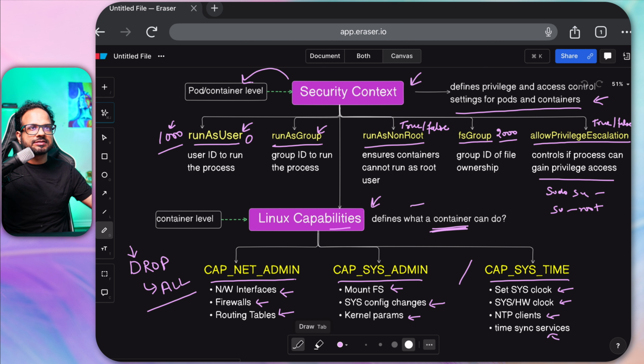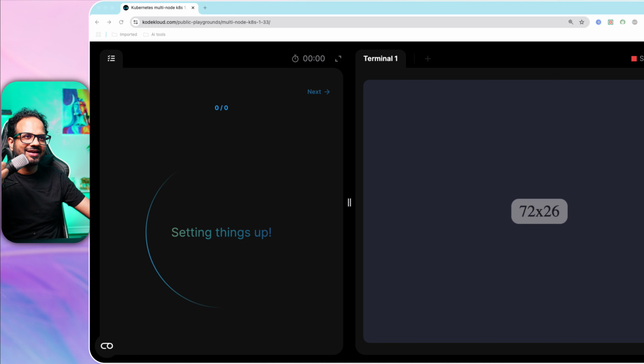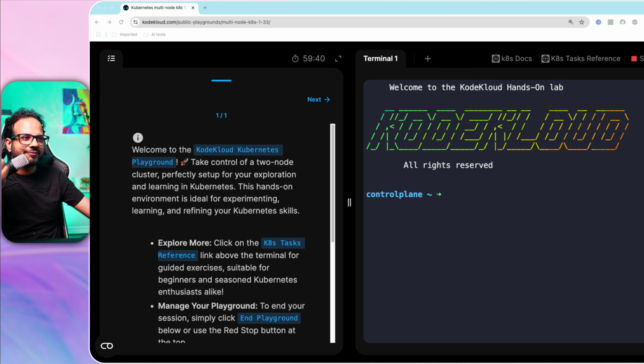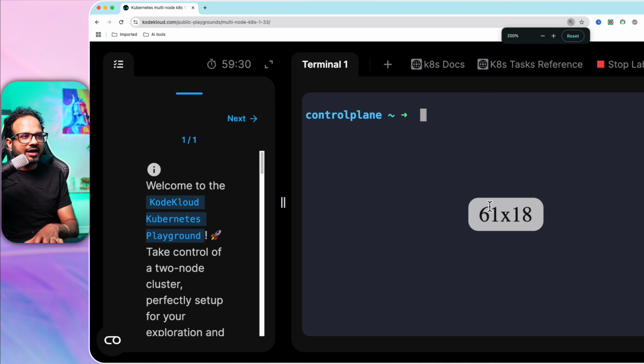Let me open the playground, and feel free to use whatever playground you have. If you have any Kubernetes cluster running, feel free to use that. What I'm using is the code cloud platform. It is free to use. You will find the link in the description, and I have used it previously as well, so it works fine for our demo. All right, so what are we going to do?